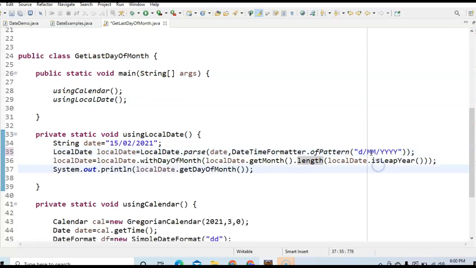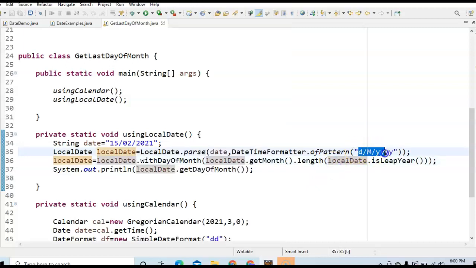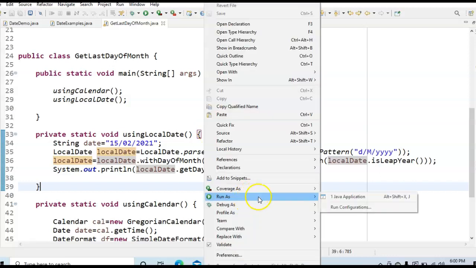dd/MM/yy. So the root cause of this issue is we need to remove this extra M here. We need to pass only a single M, and for the year we need to pass four y's, so d/M/yyyy. We need to pass four year values. Since we are not giving the proper format here, we are getting the issue. Let's run the program and see the output now.